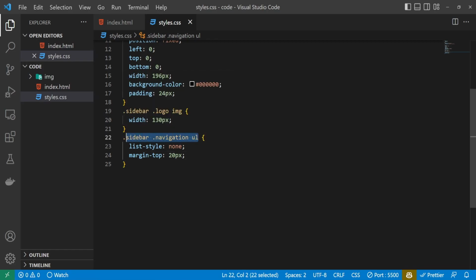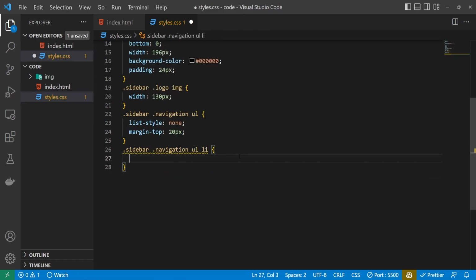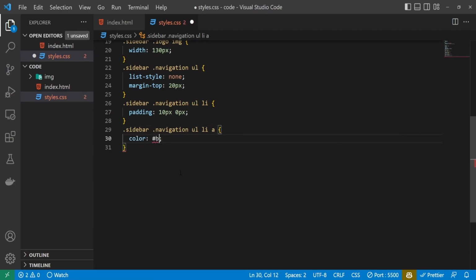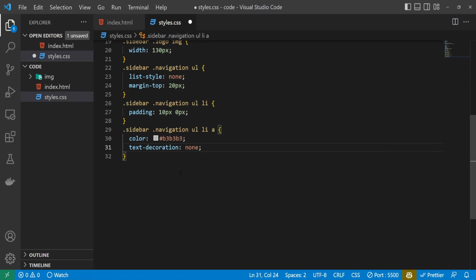So after this here, I will again target my list and each specific list item inside. So for these ones, I will just put a bit of padding, like 10 pixels top and bottom, 0 pixels left and right. And then let's target each specific anchor tag inside of those list items. So anchor tags will have a color of B3B3B3. Then text decoration will be none, because by default the anchor tags will always have that underline. Then font weight should be bold, because Spotify has bold links there. And font size of those links will be 13 pixels.